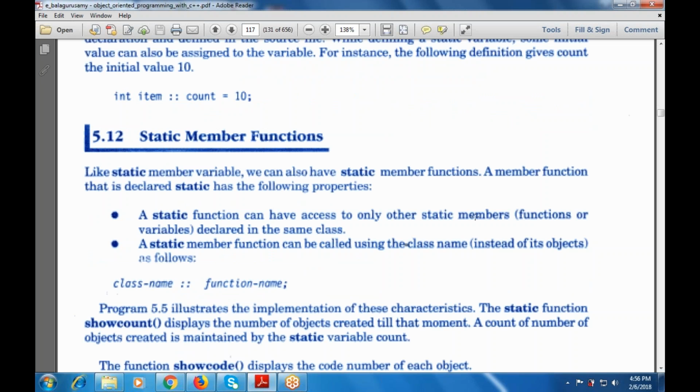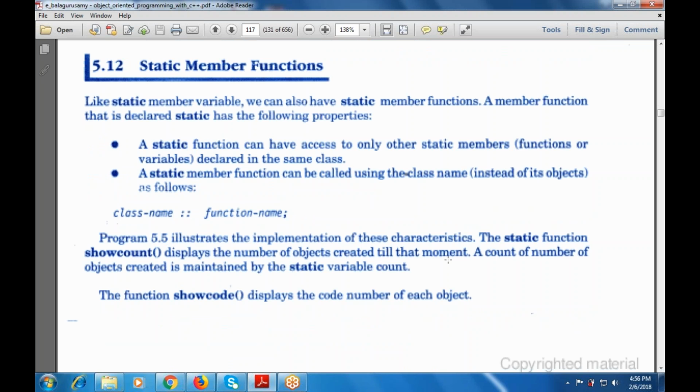And this program illustrates the implementation of these characteristics. That means we are making a static function show count, that displays the number of objects created till that moment only. And the count of the number of objects created is maintained by the static variable count. The function show code displays the code number of each object.